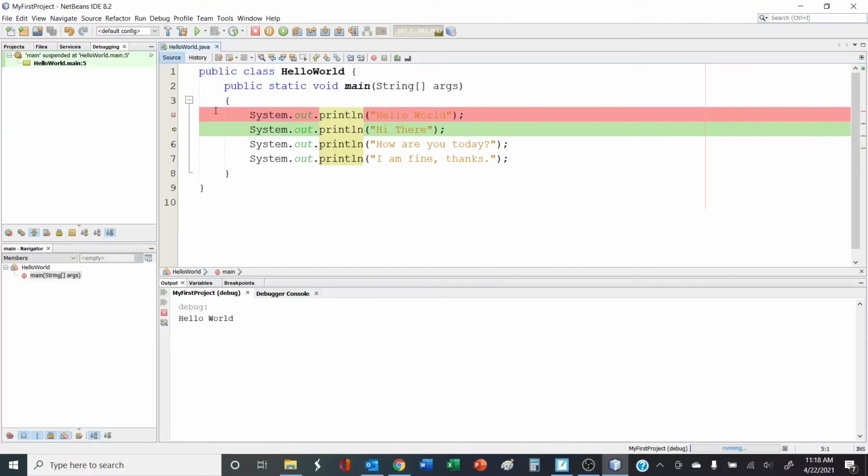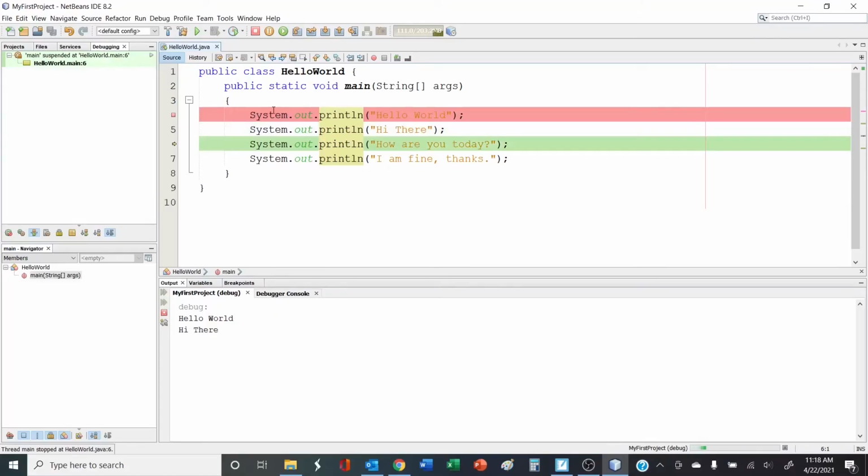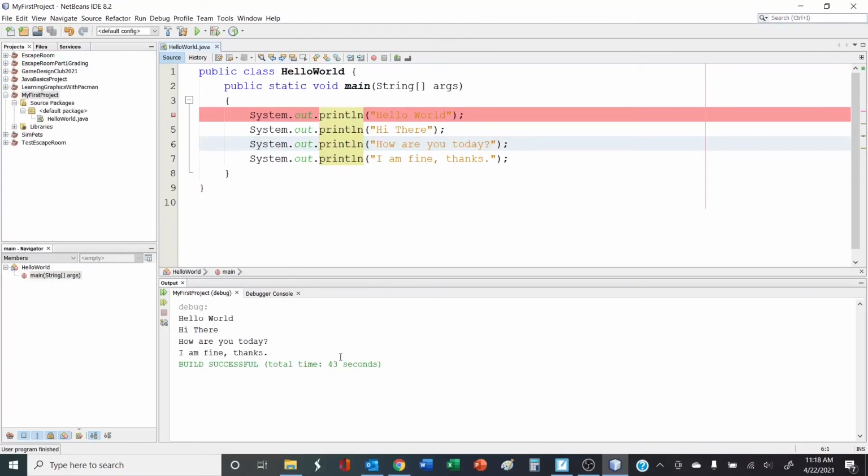But now this line up here, line 4, got executed. It printed hello world. Now I can step to the next line over here, and you can see that it printed hi there. And if I want to just continue the program, I would hit this. And I continue. I'm sure we're going to be doing another video on the debugger, but I just wanted to show you because we're kind of going through the different features of NetBeans at this point.